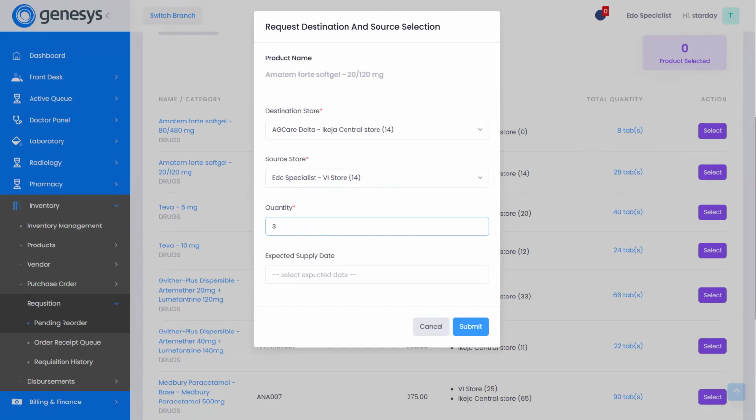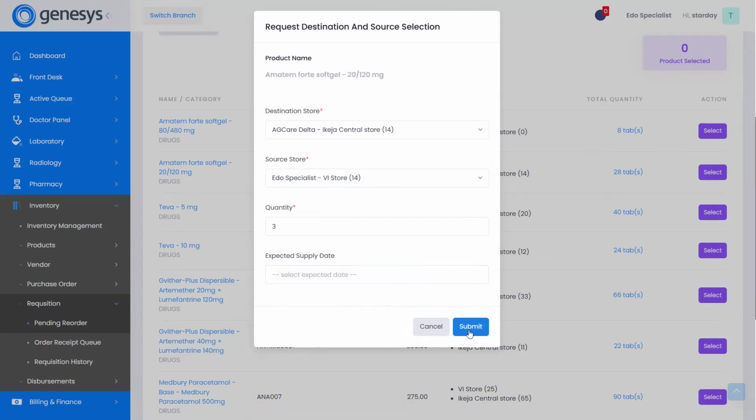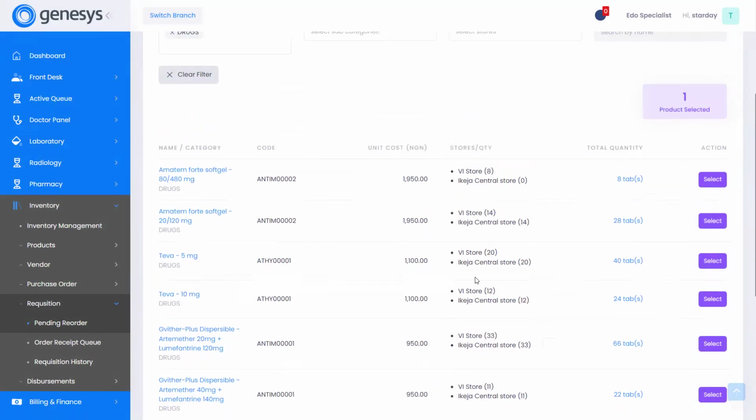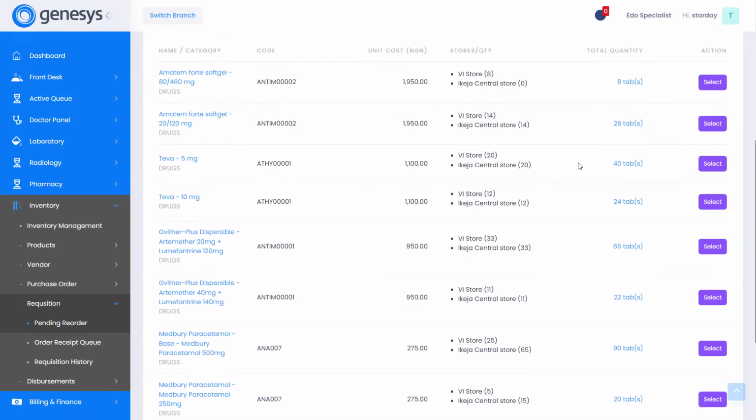Expected date of supply is optional. You can submit and it will automatically pick the current date, or you select a date. But for this case, I will allow it to pick today for me, and I click on submit. Now, if you notice, it changes here and says one product selected. That means we can do more than one item.